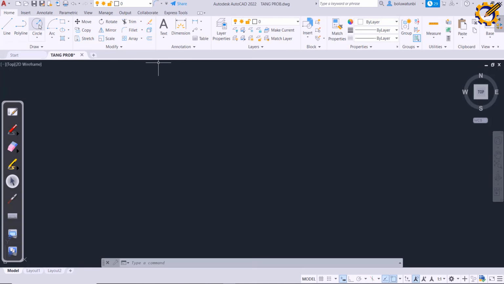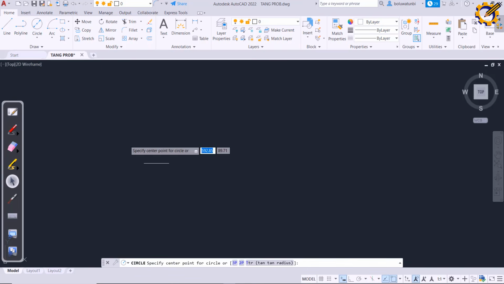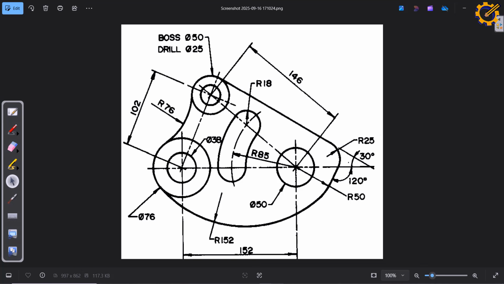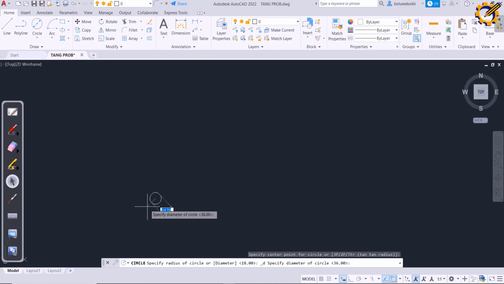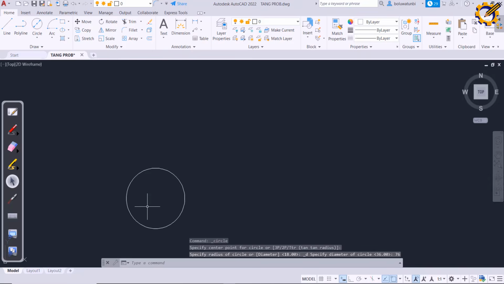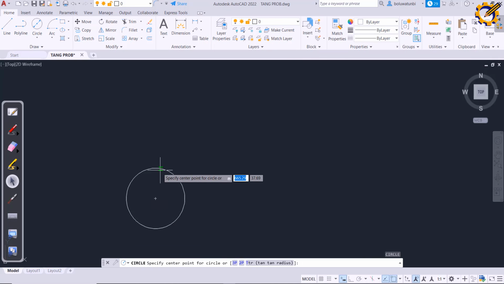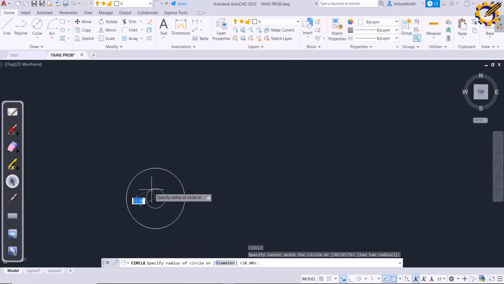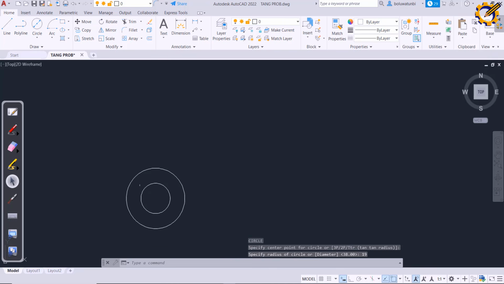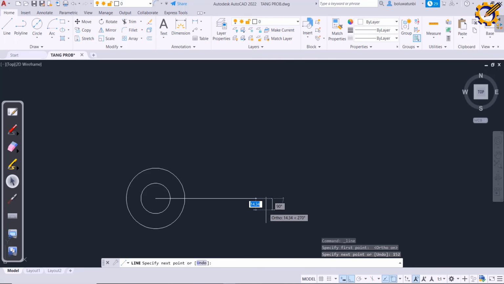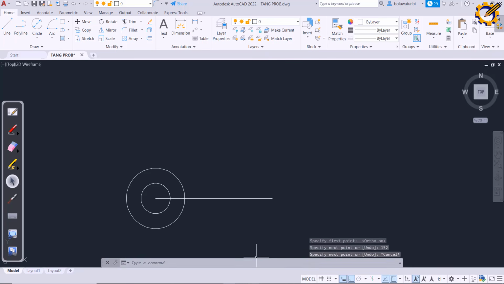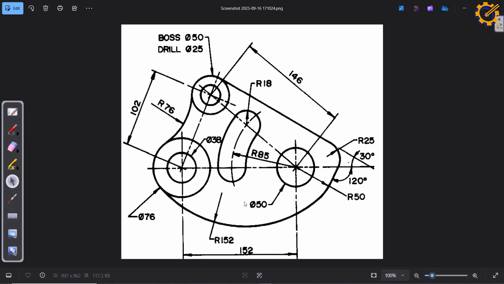Going to my AutoCAD software with my circle command. So diameter 76 and 38. The first one here is diameter 76. Enter. The other one, diameter 38, will be radius 19, giving diameter 38. Then separated by a distance of 152. Enter. Escape.